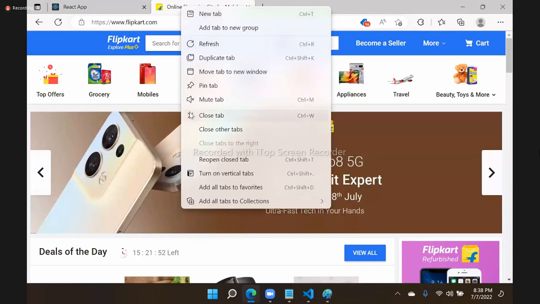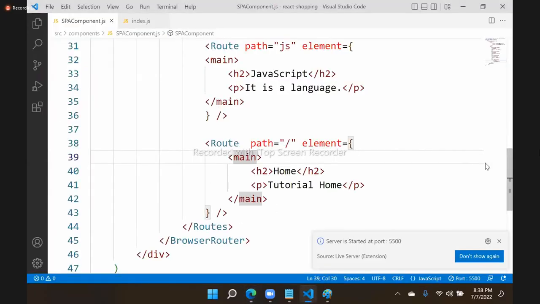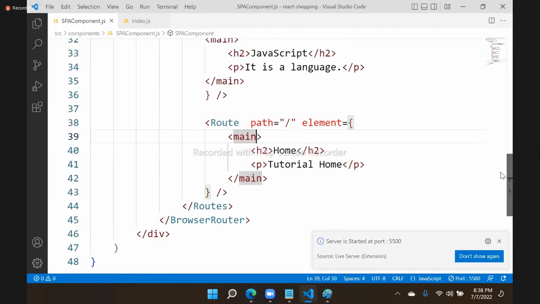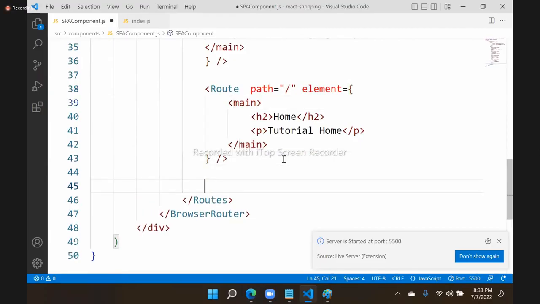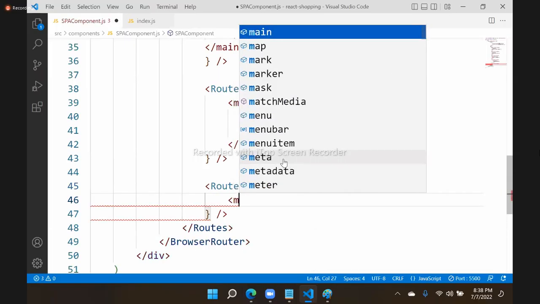So we need to understand this concept, that you can request anything from the URL, but if it is available, it will deliver. If it is not available, you have to tell something. Then how do we do that? We do it by using a wildcard. How do we write a wildcard route? See, I am defining here another Route option. And here, if the route path is asterisk, then what we will do? Element. So what is the element here? We will put a main.